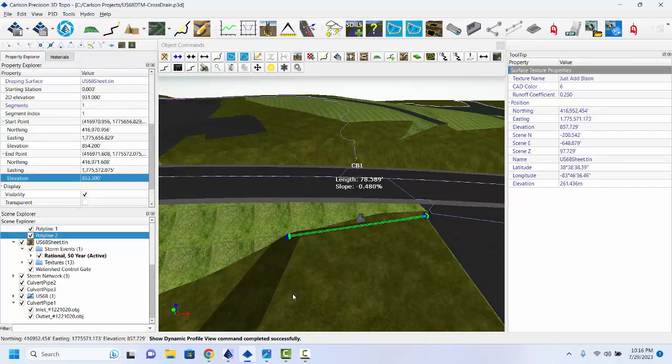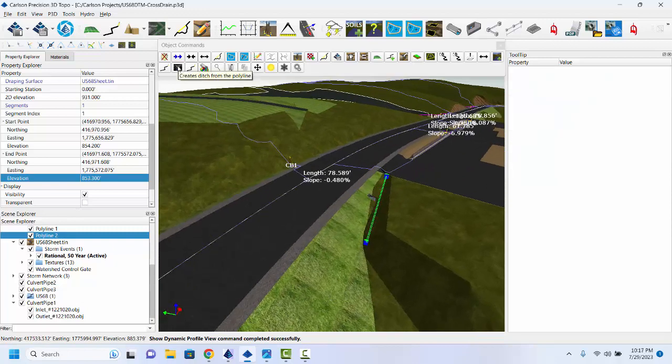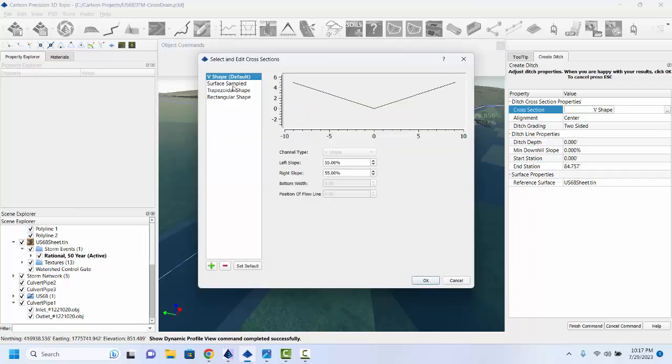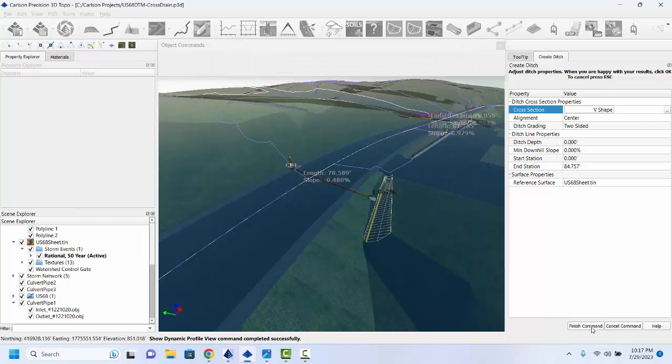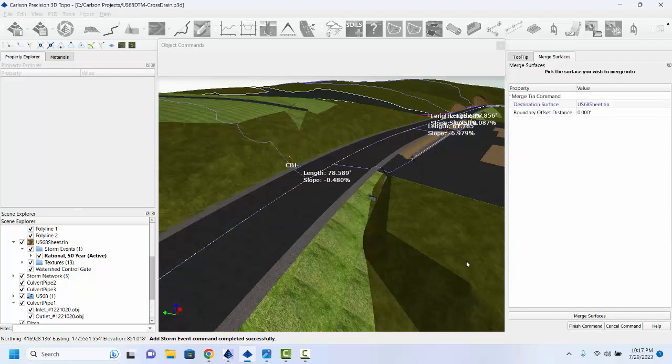See how that's done. So now you can select the ditch icon, check out its cross section. We're going to go with a V shape. We can choose trapezoidal if we like. We're going slightly over 2 to 1 at 55%, left and right. And then we're going to finish command, and we will merge the surfaces.